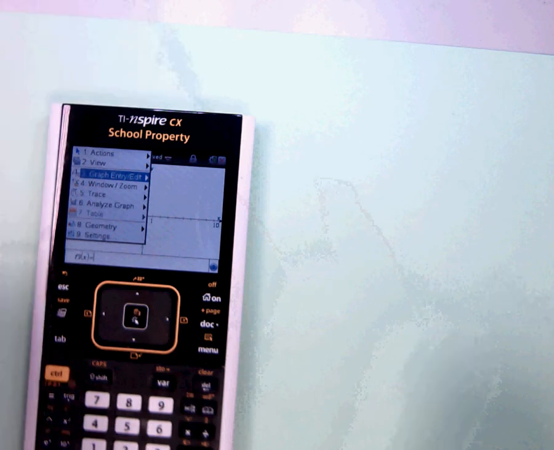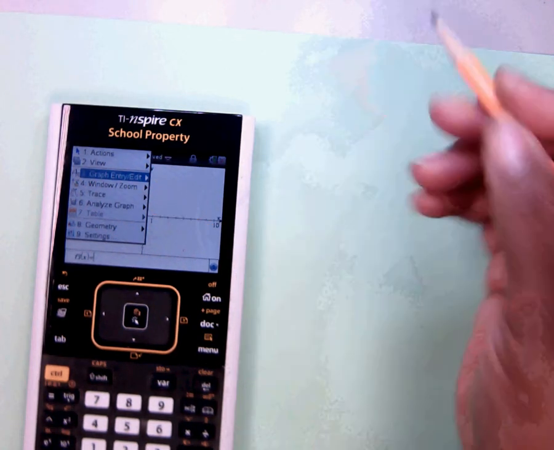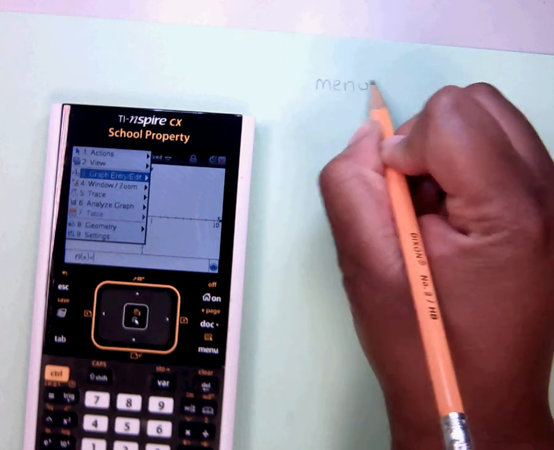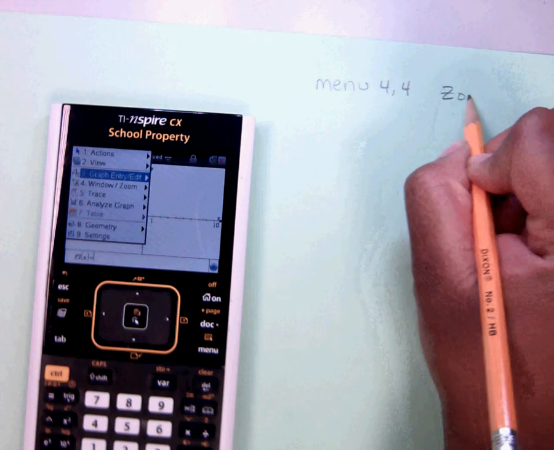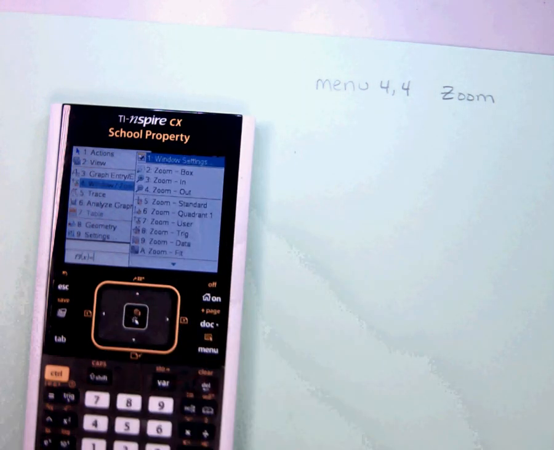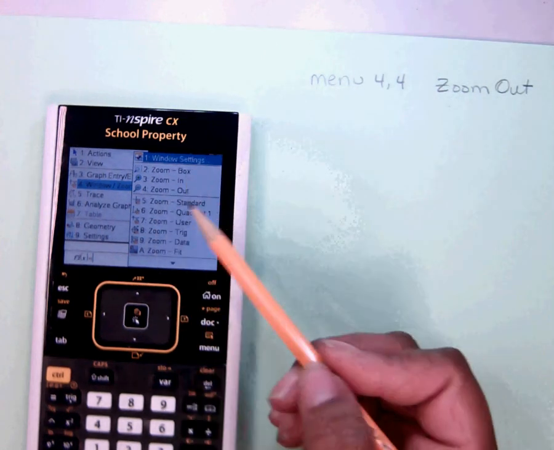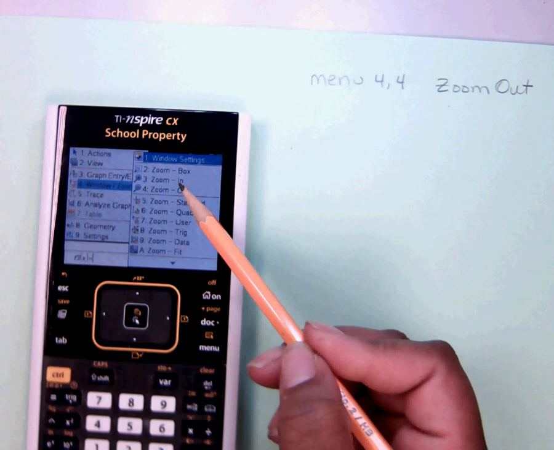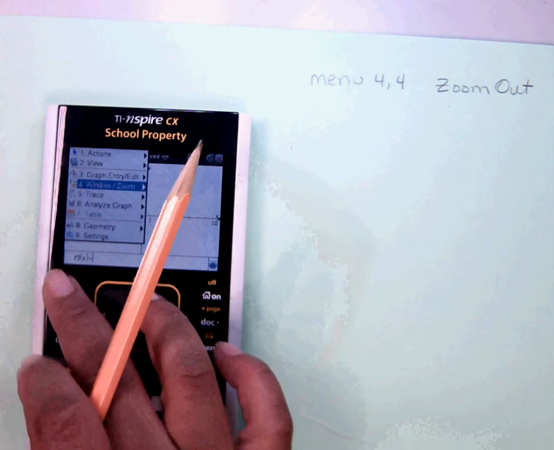So I'm going to start off with the zooming because it's the easiest. Menu 4 will help you to zoom. You can zoom, let me check, I think it's zoom out, yeah. Zoom out from menu 4. If you want to zoom in, you do menu 4. But most of the time we're zooming out because we don't see the graph.